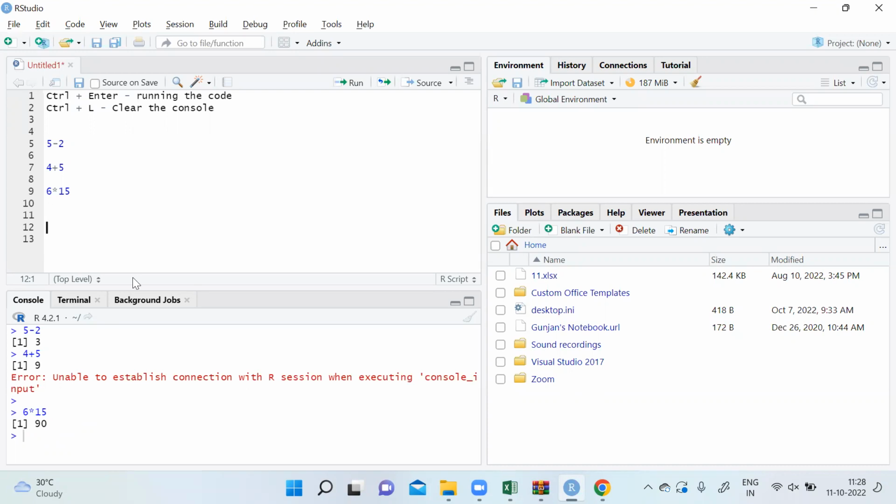Now, all these answers are currently just being displayed and they're not stored. How do you store your variables in R? You write A, and R is case sensitive. If you write capital A, you have to use capital A. If you write small a, you have to use small a.